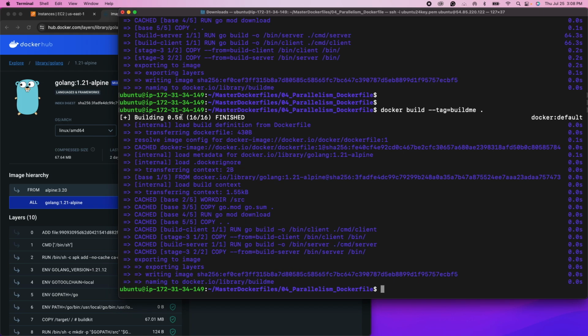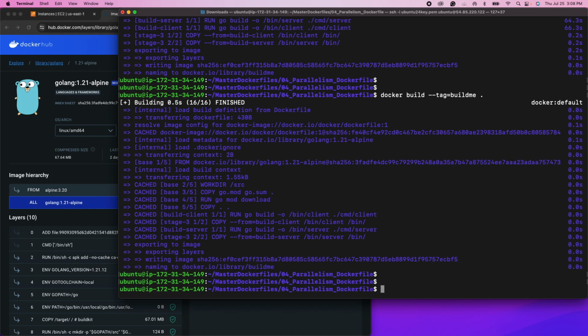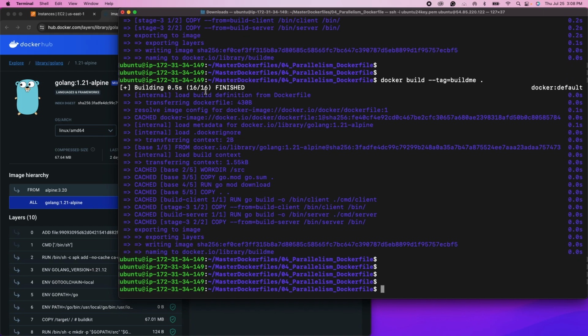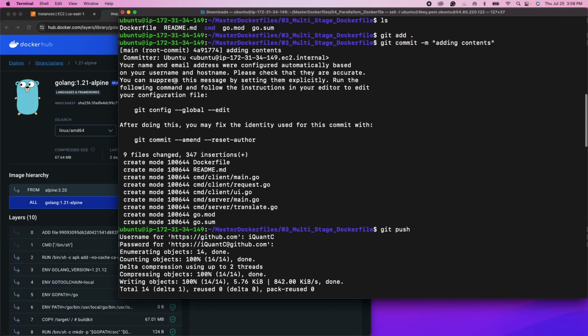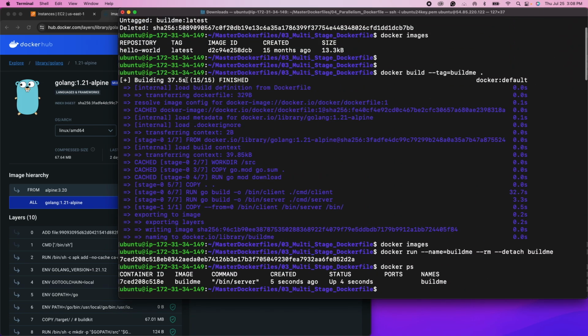Now you can see that it takes even less than a second to build a Docker image. Of course, sometimes it will take more than that, but at the moment, it takes less than a second to build our Docker image. Meanwhile, earlier, it took 37 seconds.